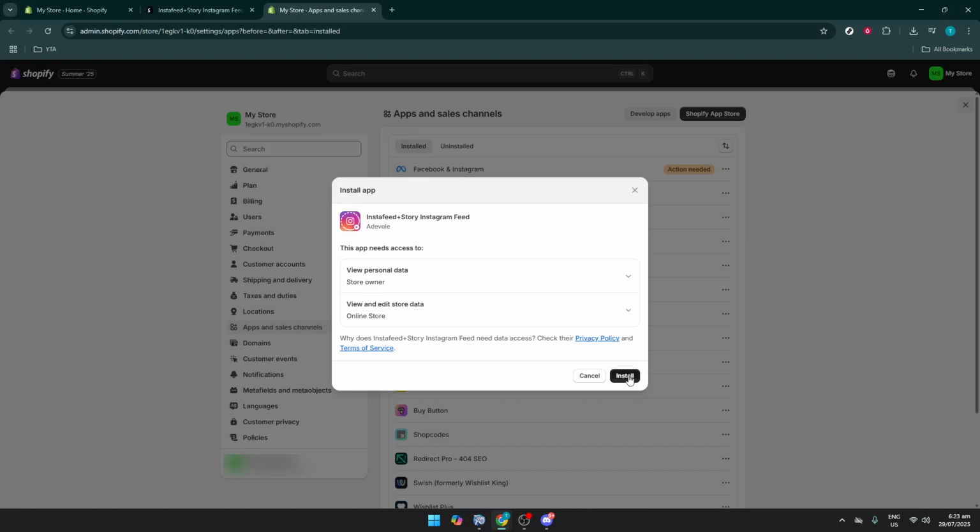And there you have it. By following these steps, you've successfully integrated Instagram into your Shopify store using the InstaFeed Plus Story Instagram Feed app. Feel free to explore the settings within the app to customize how your feed looks and performs on your store, maximizing its appeal to your audience.